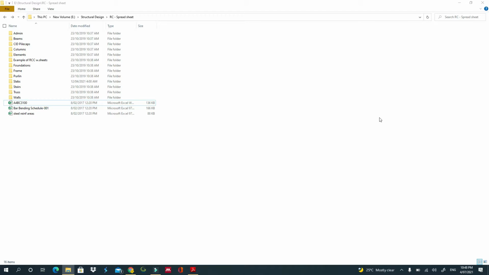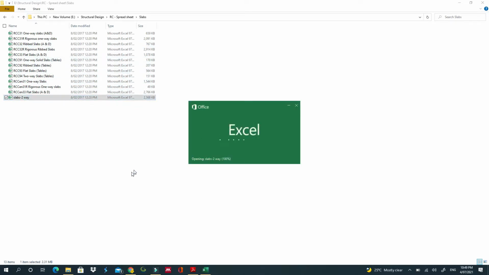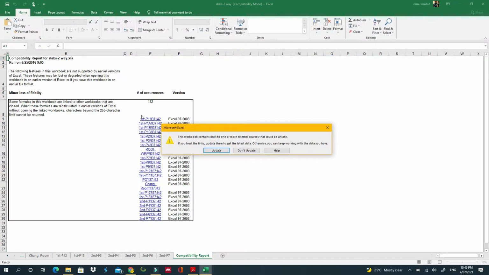Now that that's out of the way, today I want to show you how to use an Excel sheet to design a slab. I have a full package here, and I will be doing a tutorial on all of them, but today we will start with the two-way slab. This is the easiest way to design a slab. You can use it to design, or sometimes to check your slabs. Now let's get into it.